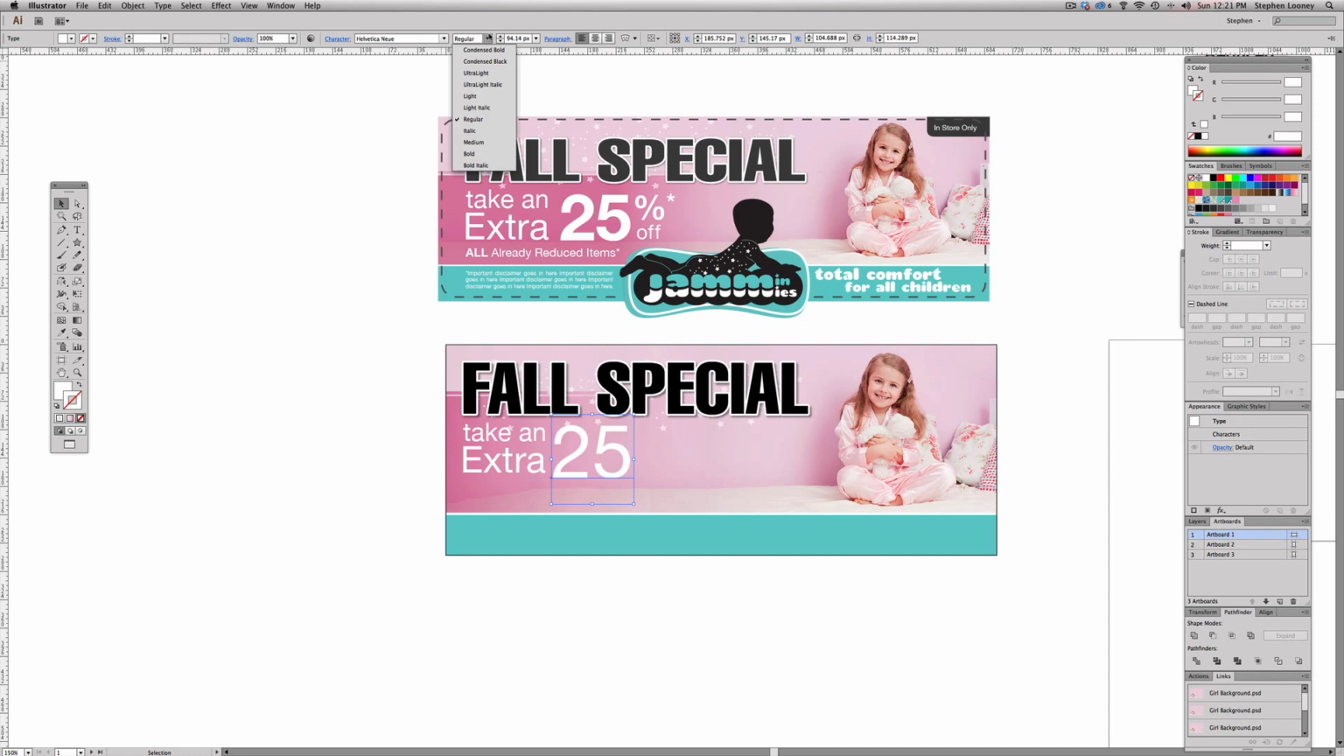I'm now going to change that from regular to bold because I want the 25 to stand out. I'm going to make the percent sign in that same font bold because I want the percent to stand out. Stretch that a little bit. And now I'm going to take N, bring that down here and type in the word "off."